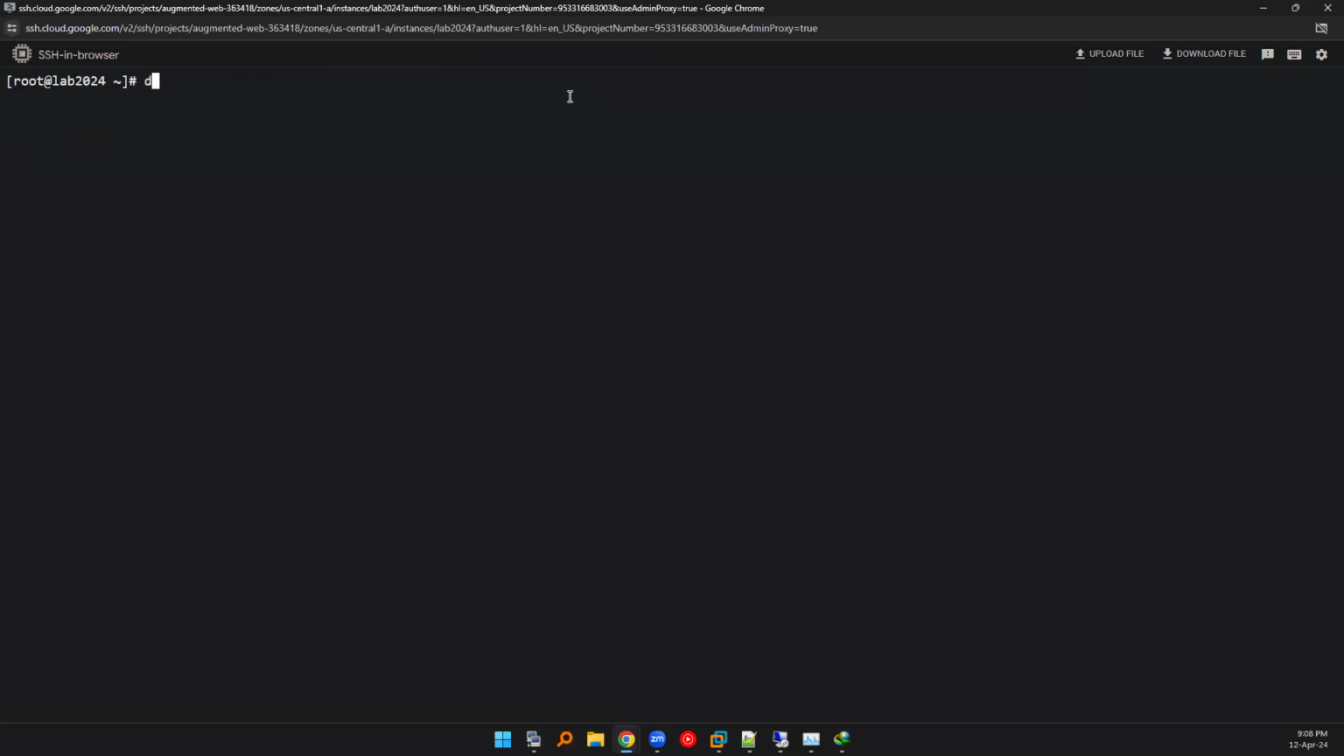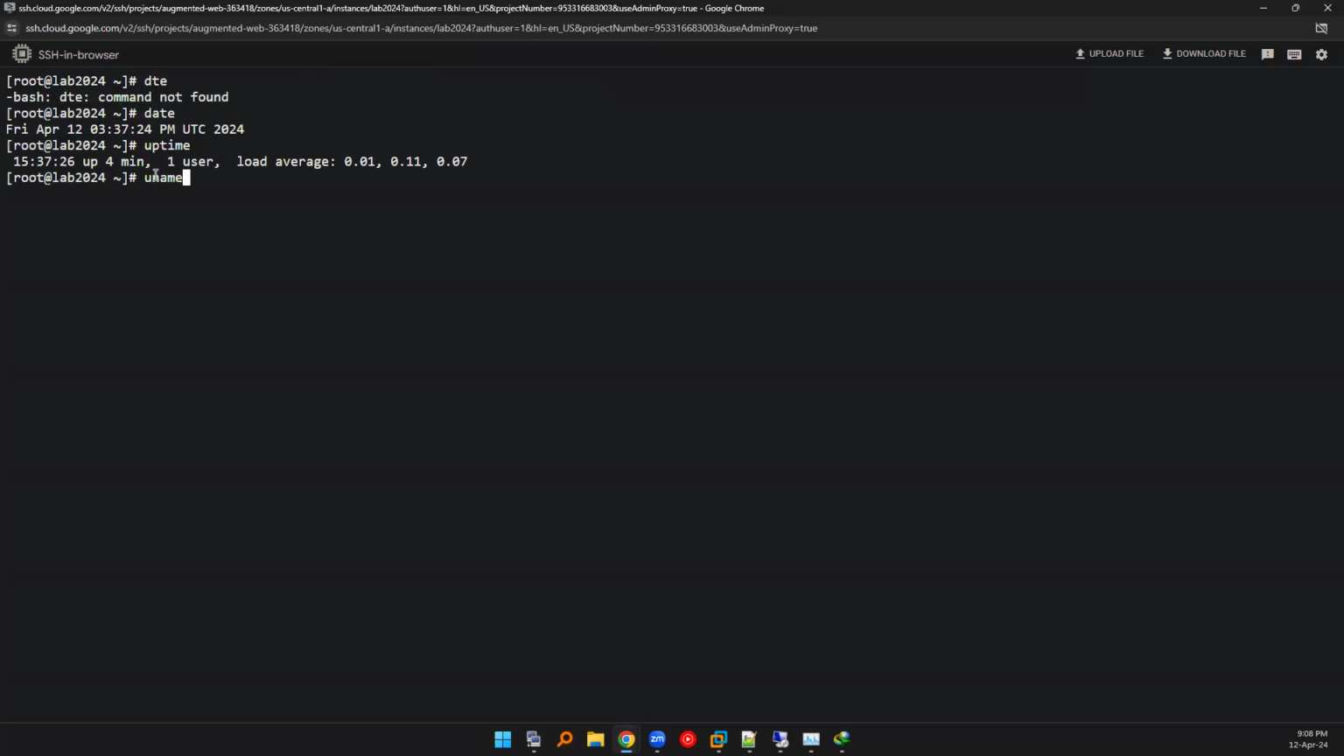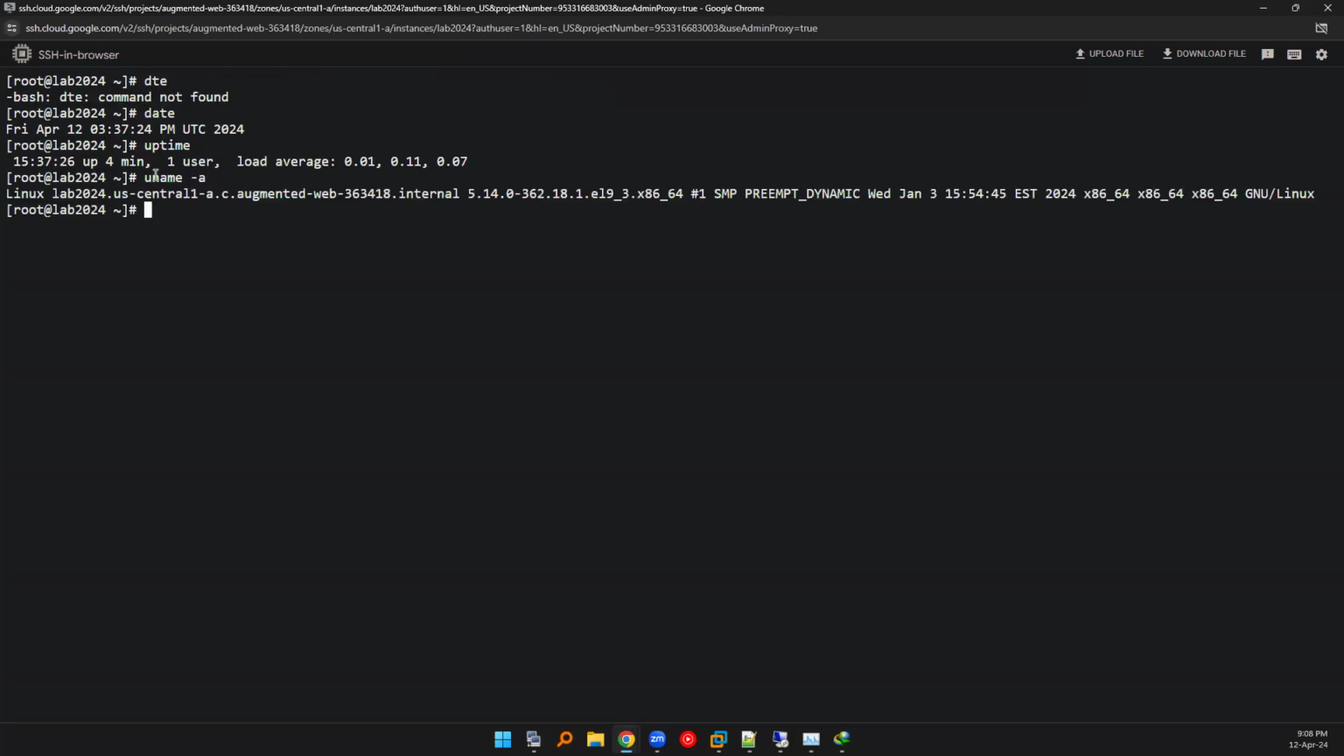And you just type date, uptime. The server is up for 4 minutes. And uname hyphen a. Everything will be the same and you can even check the exact version which is installed. So the same 9.3 it will install, because that's the latest one and that's available in GCP as well.